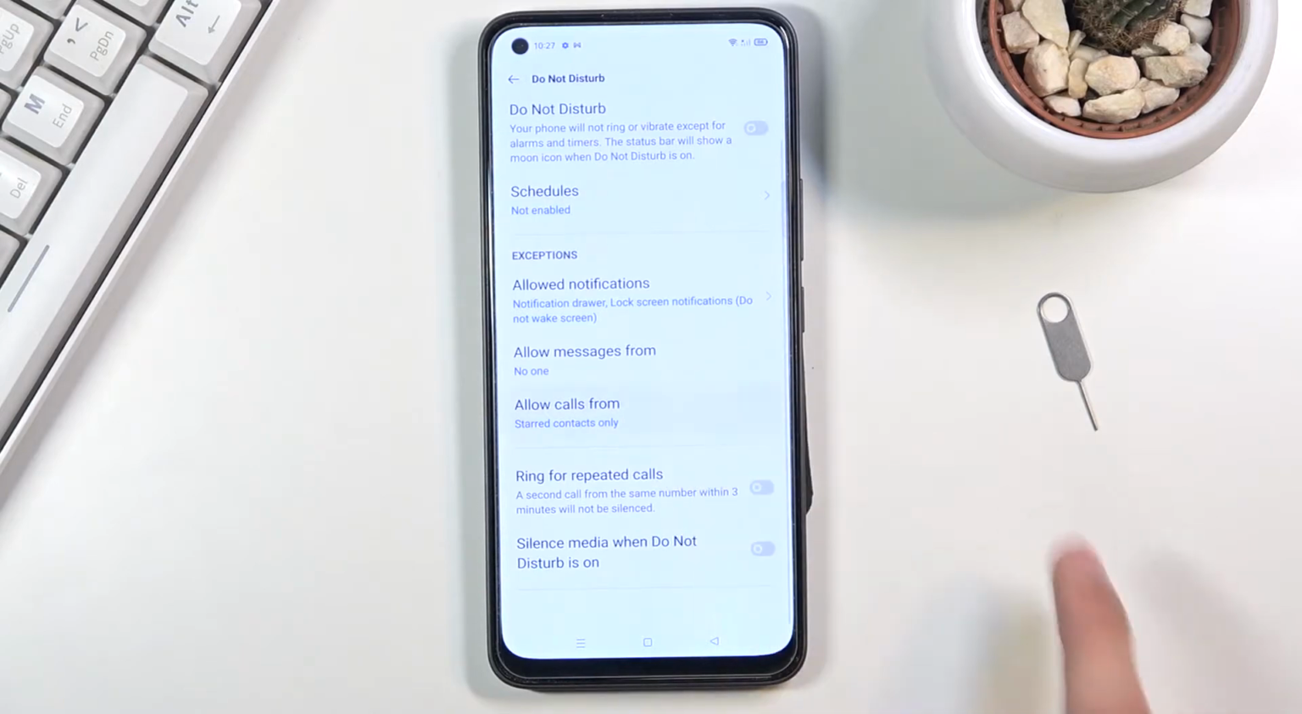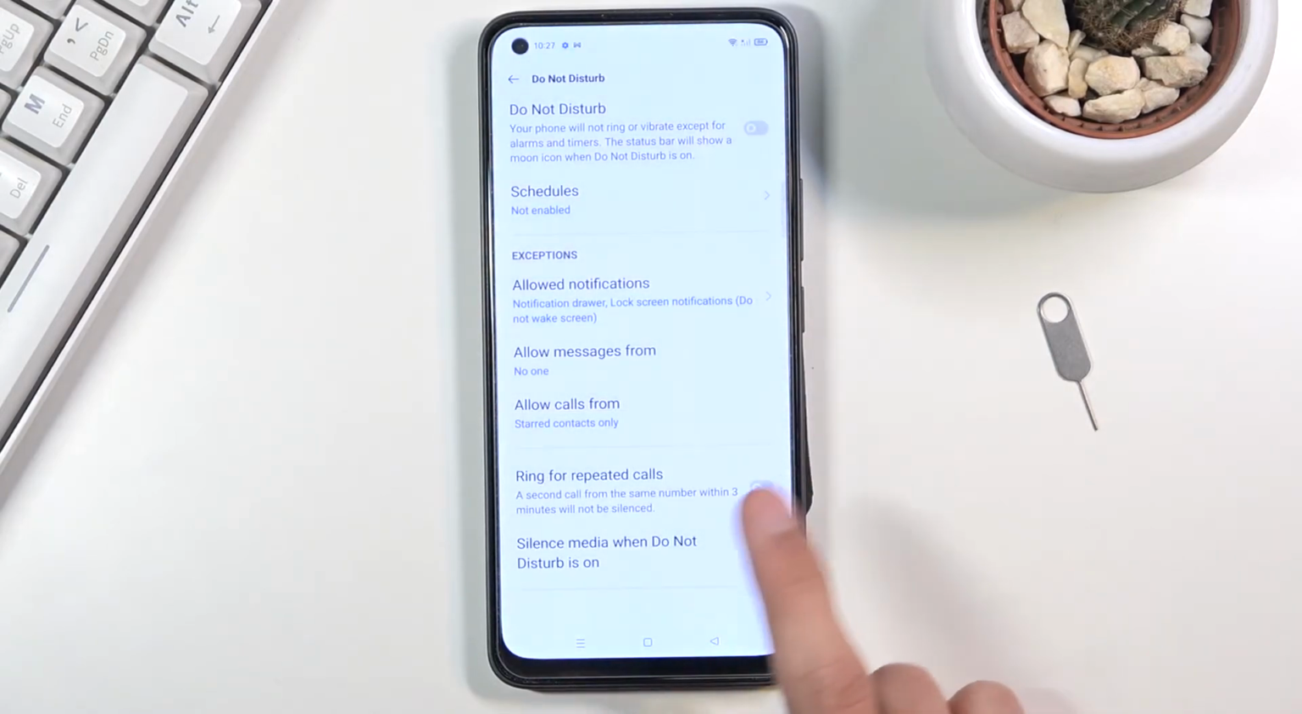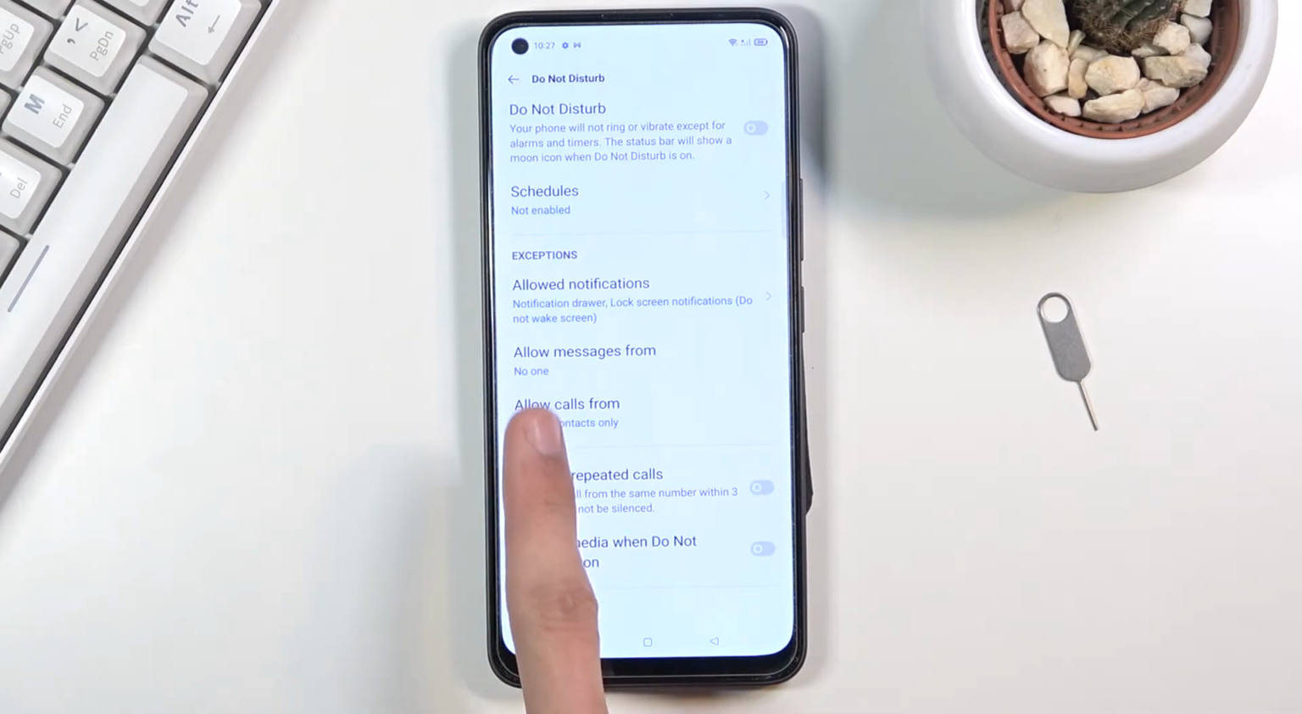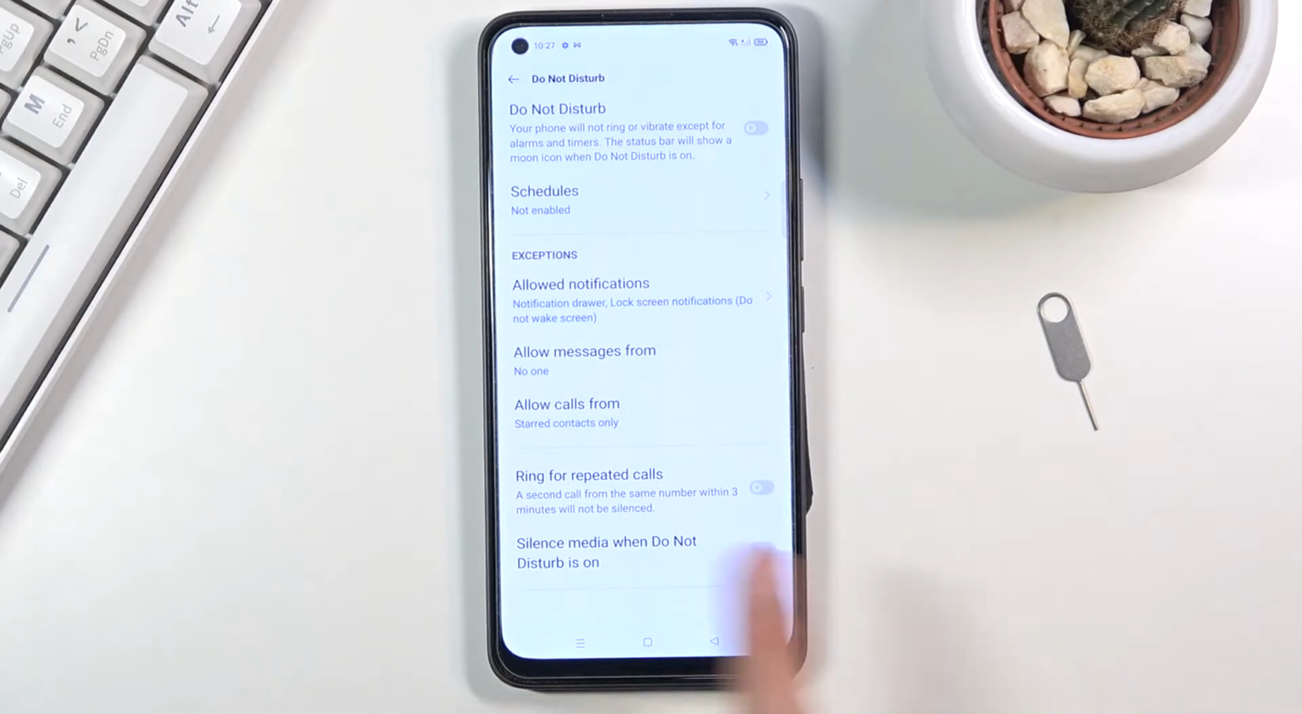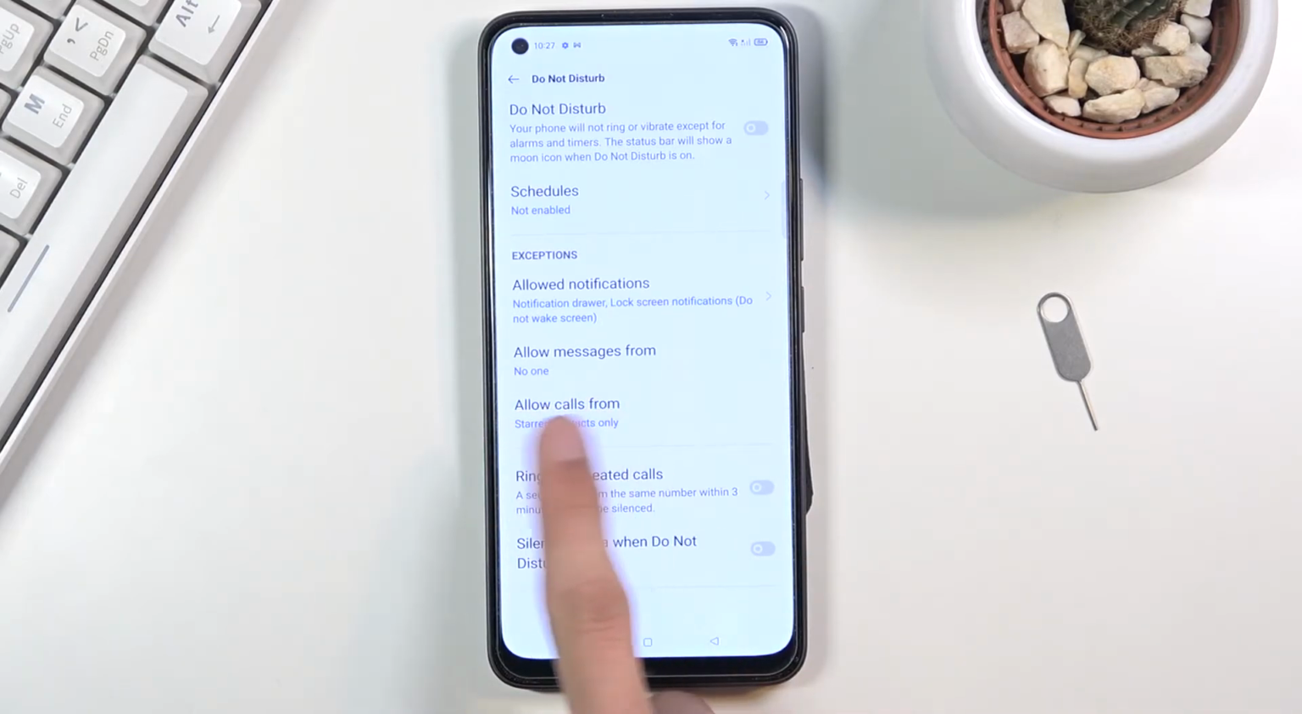And lastly, we have calls with additional, I believe, setting right here. And there we go, below that. So calls will have the same options as messages, but it also has this toggle right here. So ring for repeated callers, meaning that if someone calls us twice within a 3-minute period, the second time around, they will reach us completely bypassing whatever it is set to here.